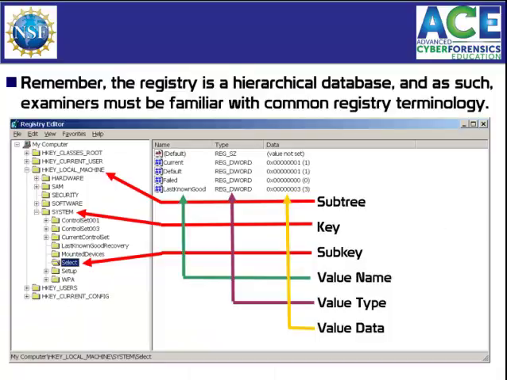The registry has a hierarchical database structure, and as such you want to be familiar with some of the terms. Inside the live registry you see that we have a subtree, which in this case here on this screen is pointing to HKEY_LOCAL_MACHINE. Underneath that you have keys, and these keys that exist under HKEY_LOCAL_MACHINE are hardware, SAM, security, software, and system. Beneath the system hive, or the system key, you'll see that you have subkeys.